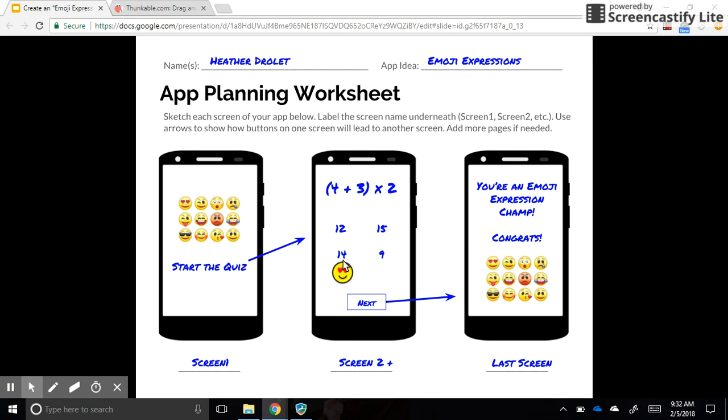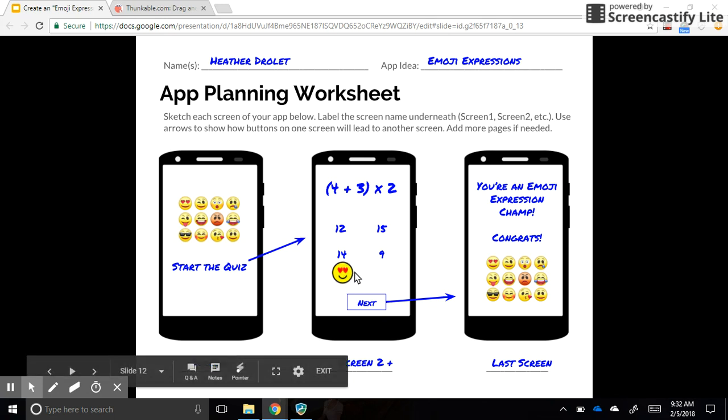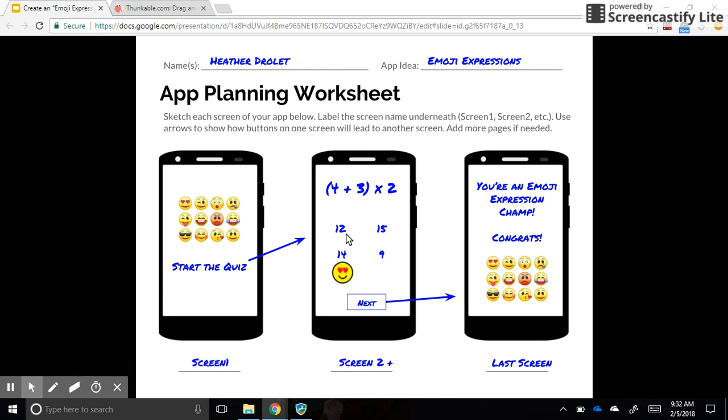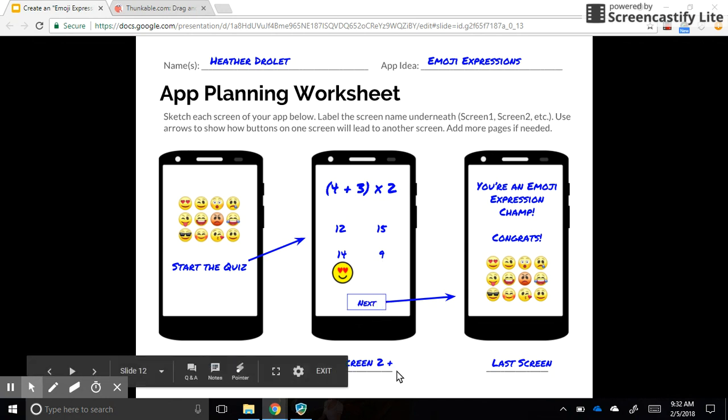When the user taps on the correct answer, this emoji will show up, or whatever emoji you've selected to be your correct emoji. You can also make it so that in the incorrect answers, a wrong emoji shows up, or a sad face, or a crying emoji, or whatever you select. The next button on screen 2 will lead to screen 3, 4, 5, however many questions you end up making.